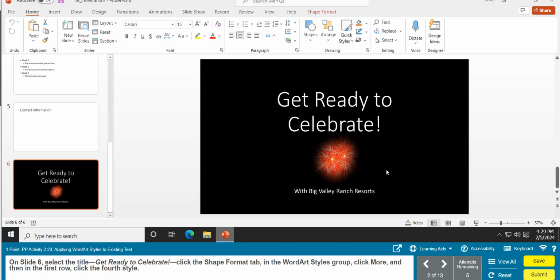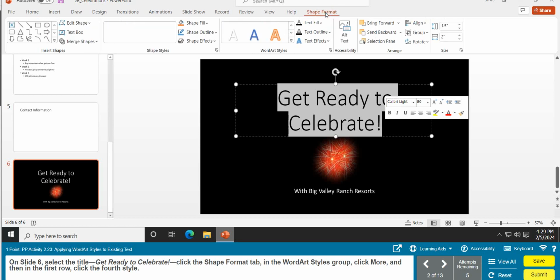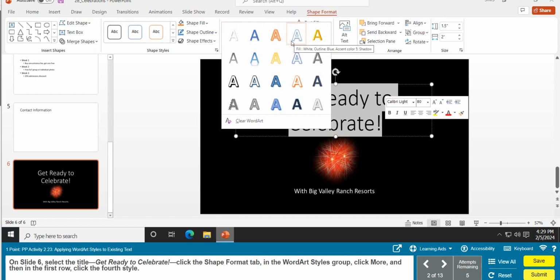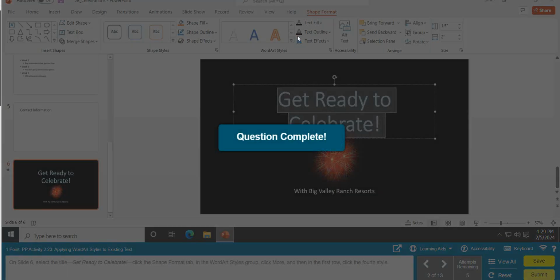Task 2 is applying word art styles to existing text. So on slide 6, select the title. So let's go ahead and highlight it this time. So get ready to celebrate. Click the shape format tab. It's right there. In the word art style group, click more. Here's the word art style group. Click the more button. And then in the first row, click the fourth style. Here you go. Alright, task 2 is complete.